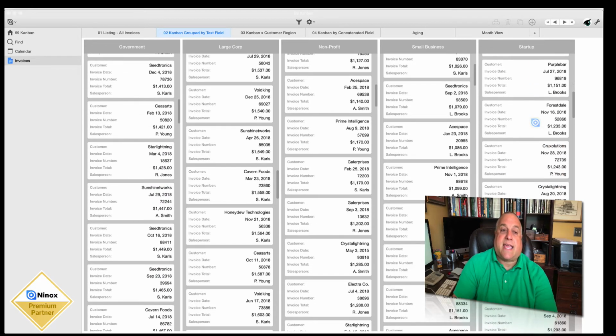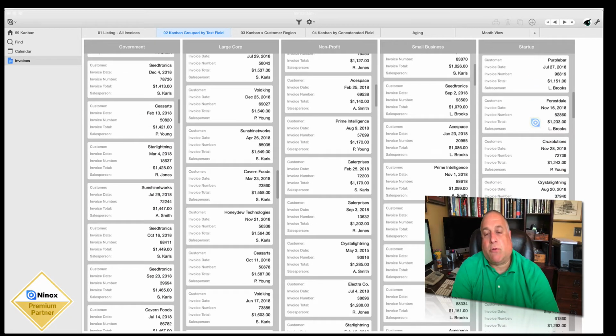And within each lane, we can scroll up and down to see the different cards that fit or are included in each category. Now in this case, we're looking at a Kanban consisting of 5 different groupings or categories. And this is based on the customer type field. And there are 5 types: government, large corporation, nonprofit, small business and startup.